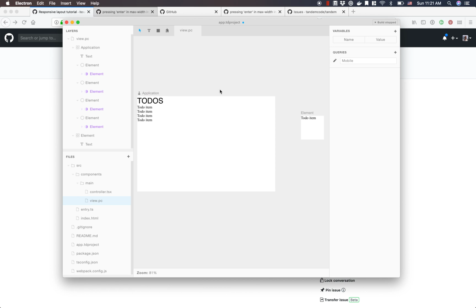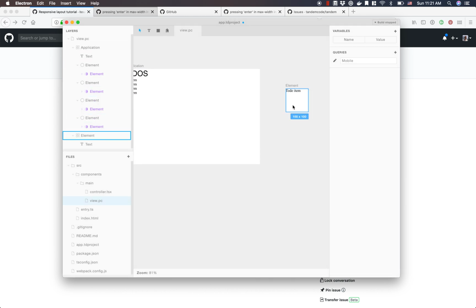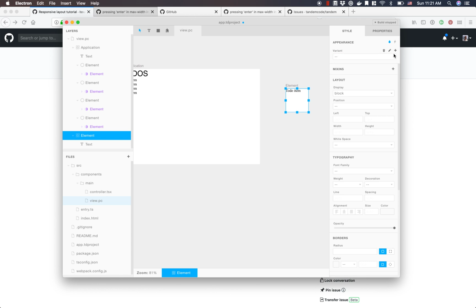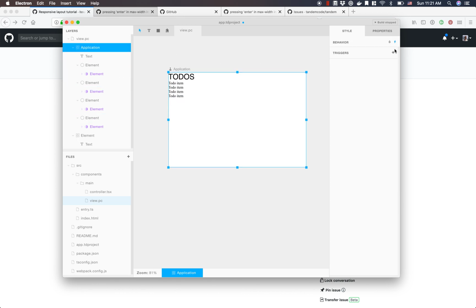The next thing we're going to do is create a new variant within each of the components that need to be attached to this media query. We're going to call it mobile as well. Or actually, we'll just say small. And then we'll say this one is also small. And then what we're going to do is attach this trigger to that variant. We're going to say the action is mobile and the variant is small.